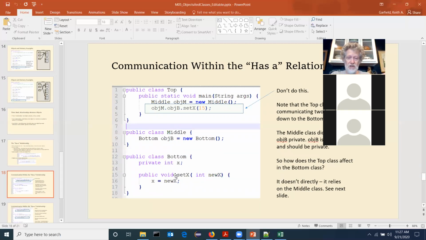So how do you get access to it? You actually set x, right? Use your setters and getters. So you could do this, object m dot object b dot set x. Well, object m is this guy, and then it contains an object b. So if object m has an object b, I can reference it. Object m dot object b. Object b has a method called set x. I call set x. You can do that, but don't do that.